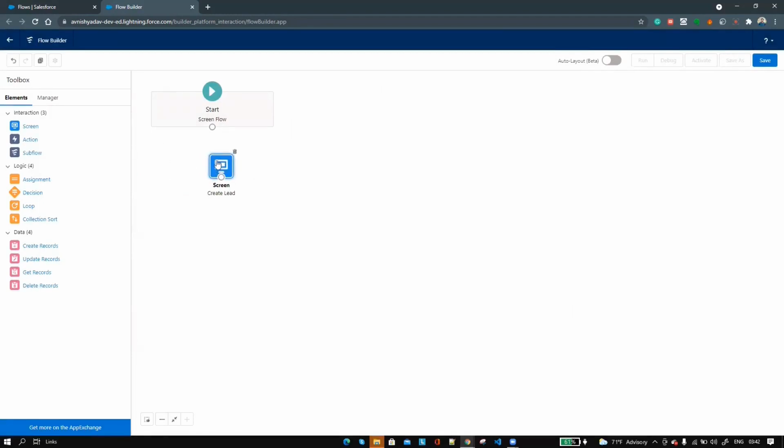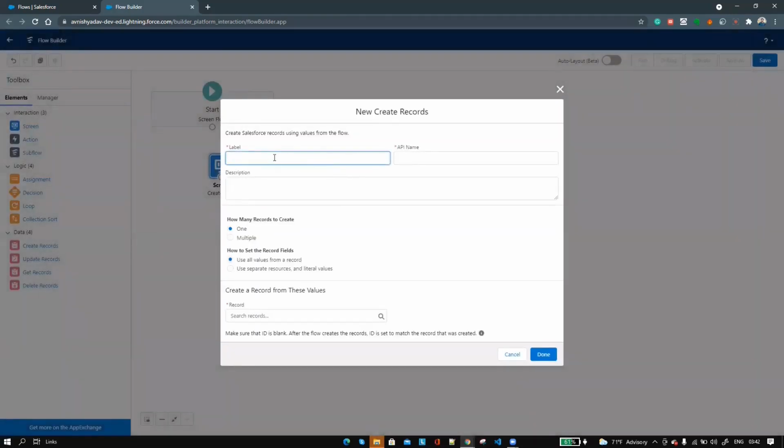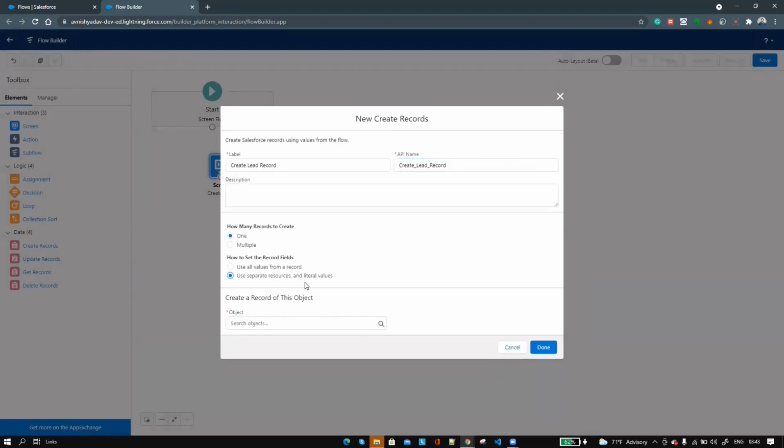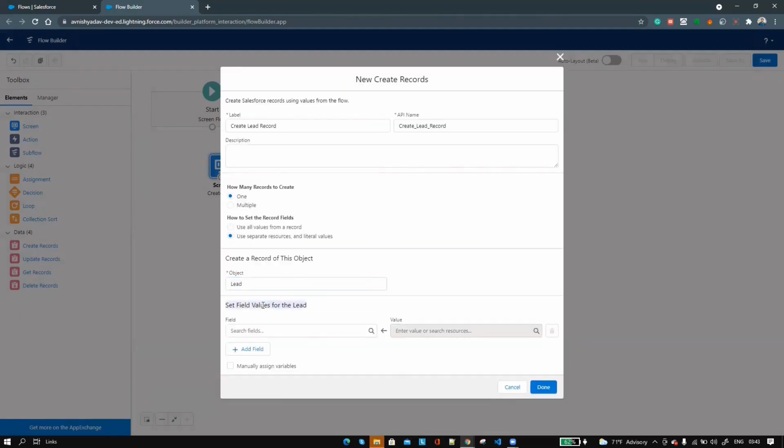Now after going to the screen, when the user enters all the data, we want to create a lead. So on the data element, we will choose the create record option, and in that we will give a label and API name as create lead record. We're going to create one record at a time, so we'll choose one. Next, to set the record fields, we will use separate resources or literal values, and in this object we will search for Lead, and in this section we will provide each input to be a field value of the lead.